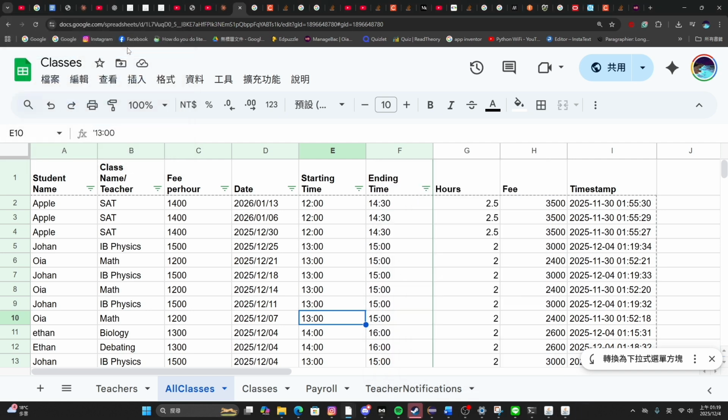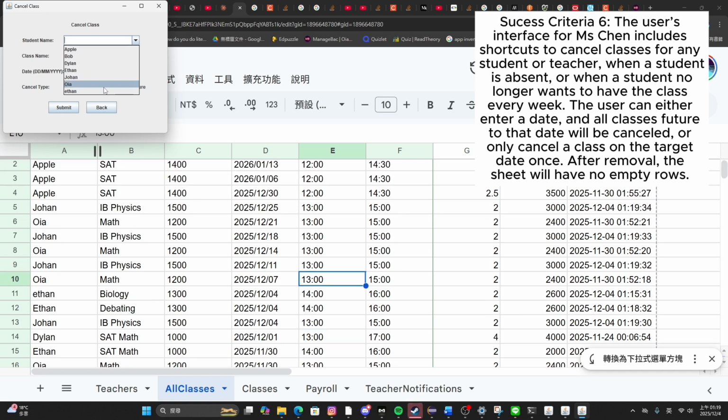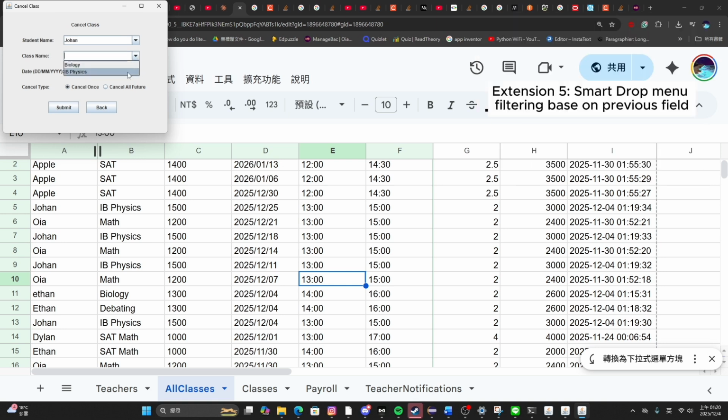The second function will be canceling classes. So obviously, if students are absent, they can cancel the classes. And this is also a drop-down menu with a search bar. So for instance, I want to cancel the class for Johan. And the second drop-down menu will filter based on the first selection. So if I select Johan, then the second drop-down menu will only show classes that Johan is taking, as recorded by the Google Sheet. Therefore, it's easier for admin to navigate and search the classes.